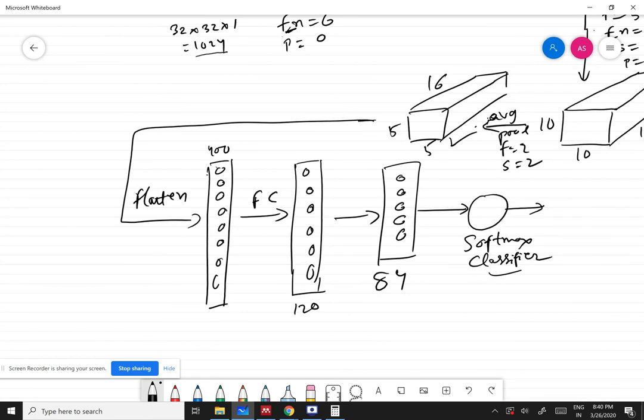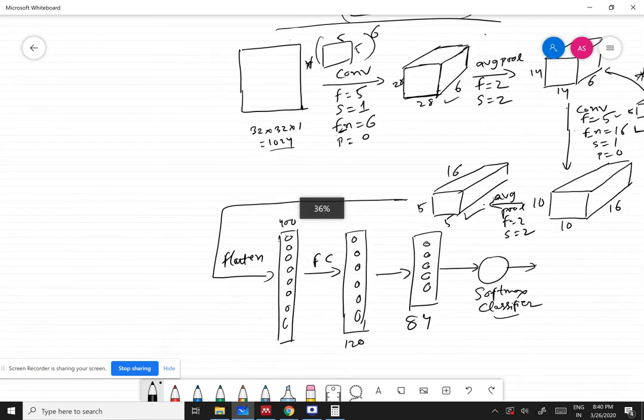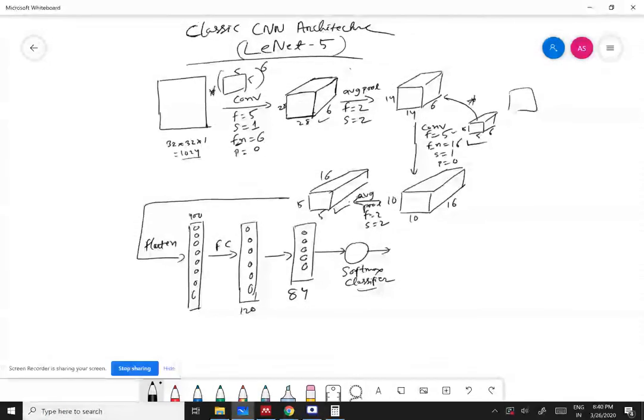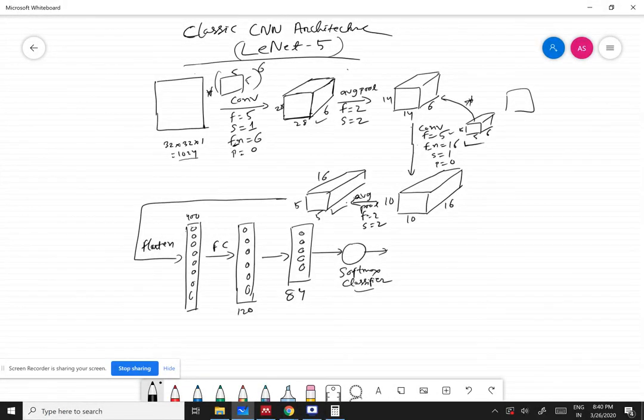Let me zoom out a little bit, zoom in a little bit. So yeah, this is the classic LeNet-5 architecture for handwriting recognition. The total number of parameters to be trained is about 60,000, approximately 60k. It's used for recognizing handwritten digits, and it uses sigmoid activation functions in between the convolution layers.